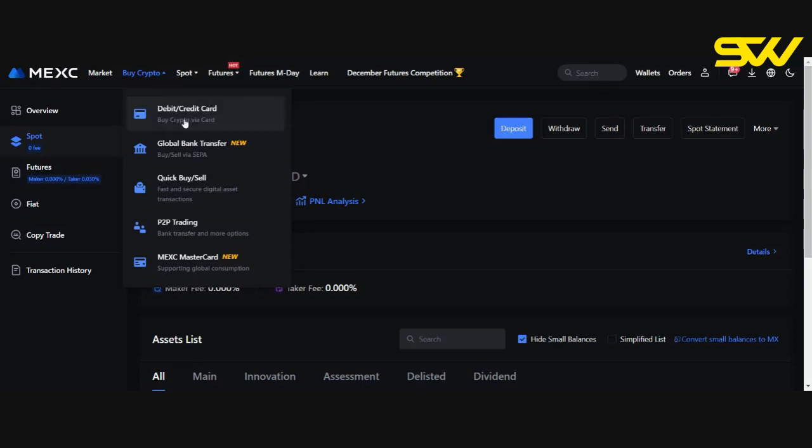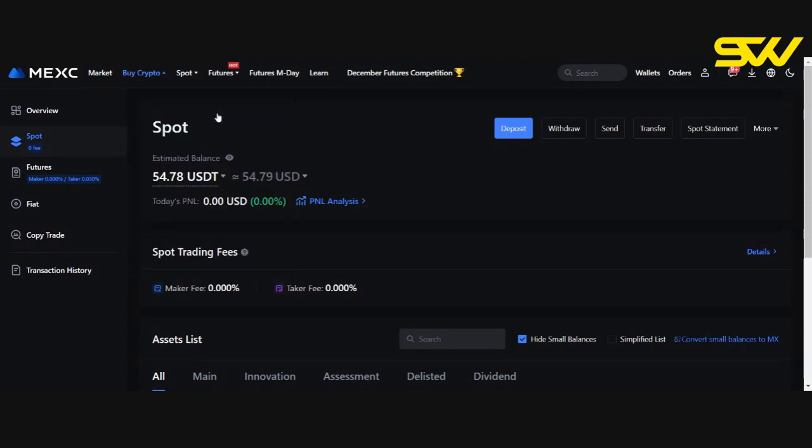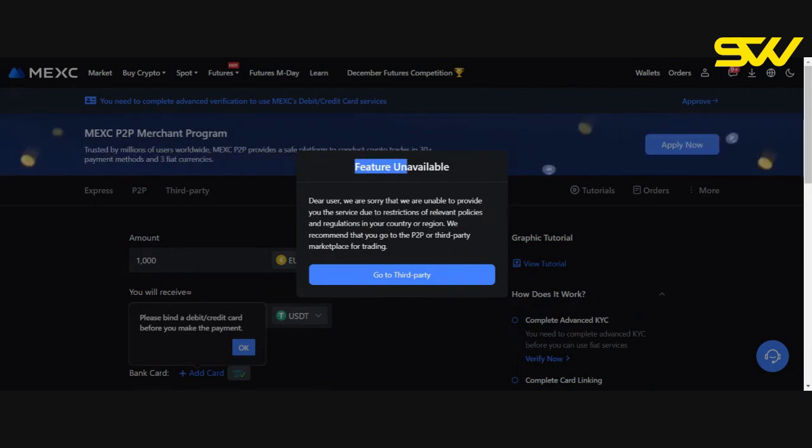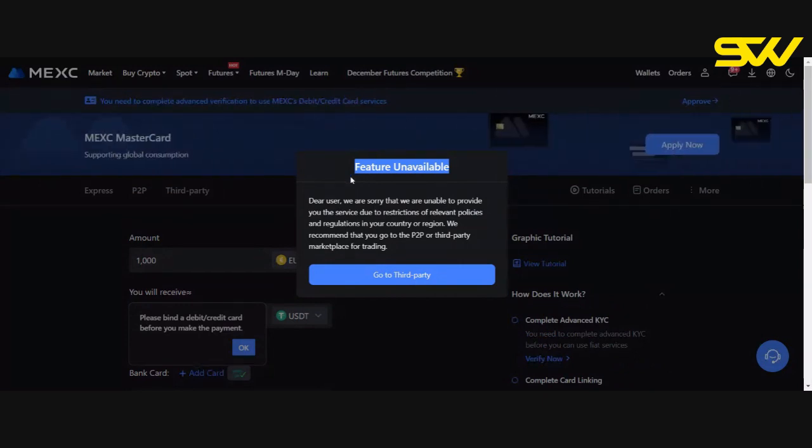It's either you can use a debit credit card, global bank transfer, quick buy sell, P2P trading, and MasterCard new. This is a new option made available by MEXC, which is quite cool. But unfortunately, if you're going to choose to purchase USDT by using debit or credit card, there will be only quite a limited banks allowed. For example, when I click onto that, it will display this feature unavailable pop-up screen, whereby I'm unable to use this feature in order for me to fund my account.